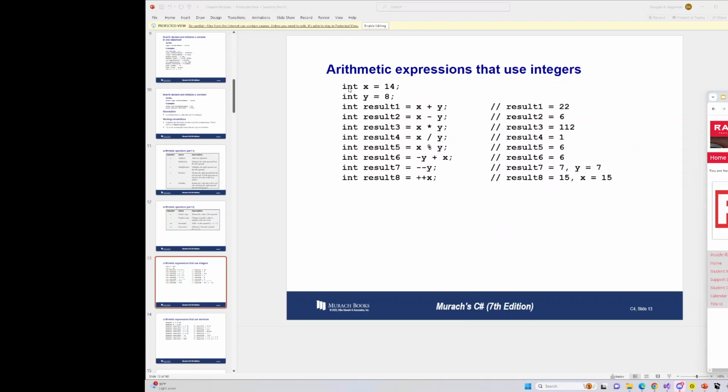So your int x equals 14. We're declaring a variable named x, giving it the data type of int, and 14 is the value they assign it. Then we do an int y, give it the value 8. So when they do these arithmetic ones, that's what they're using, this 14 and 8 when you see the x and y. Here they're just doing a simple addition.